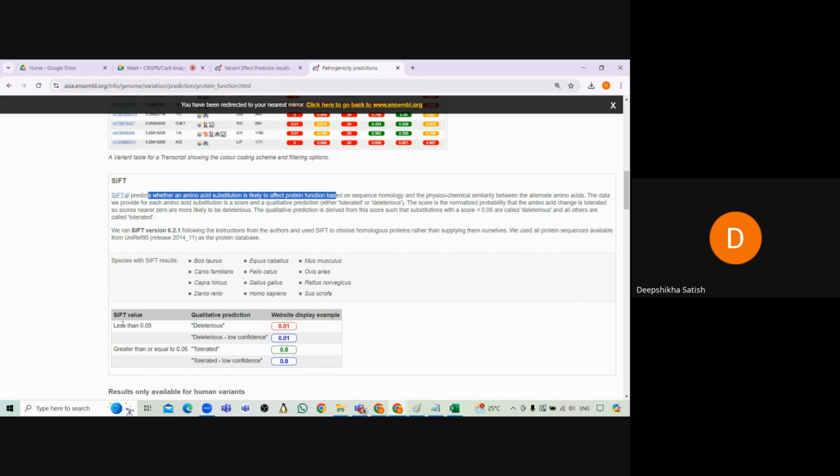So there are two possibilities we are having for the SIFT score: either it is deleterious or tolerated. Deleterious means it is harmful, and tolerated means it is not harmful. So if the value of a SIFT score is less than 0.05, it is deleterious. It is going to be damaged for sure. And if it's greater than or equal to 0.05, it can be tolerated. So this is how you will be able to get the SIFT score. Right now in our data we don't have that value, but in future if you get it, you can just filter according to this cutoff.